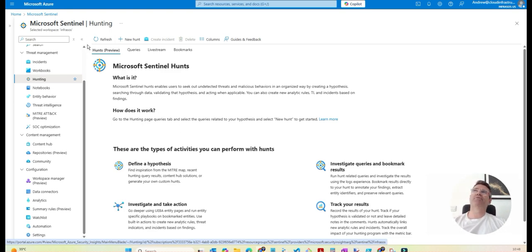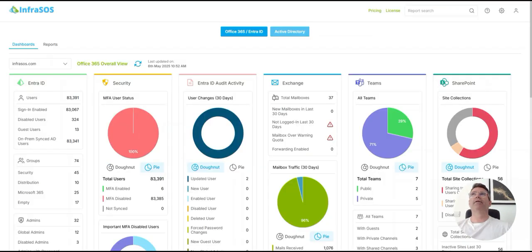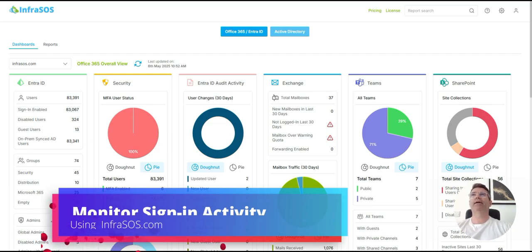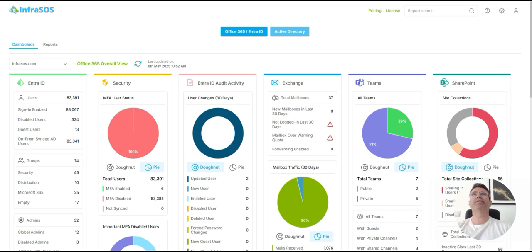And then a third solution I'm going to show you. The next option is our product, Infrasoft, which is an online SaaS solution that has hundreds of pre-built Office 365 and Azure auditing and reporting, where you can report on hundreds of different sign-in activities across Azure, Exchange, Teams, SharePoint, all within this portal.